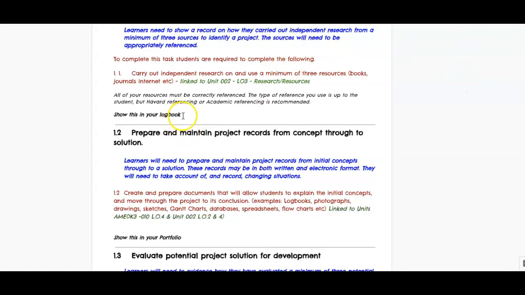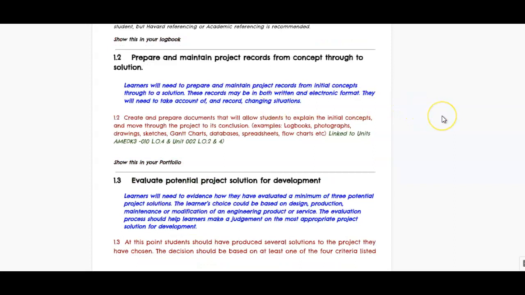All of this work should be shown in your logbook, so therefore it can be a bit rough. The second part is to prepare and maintain project records from concept through to solution.